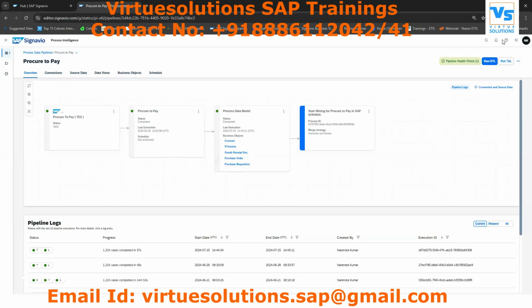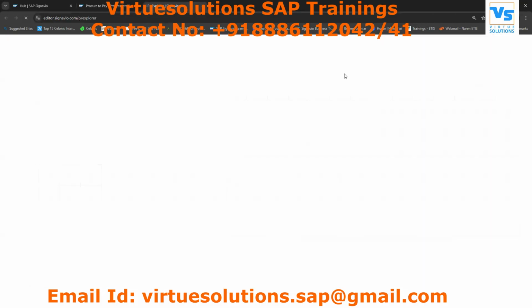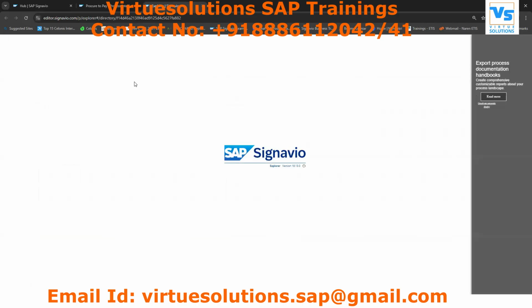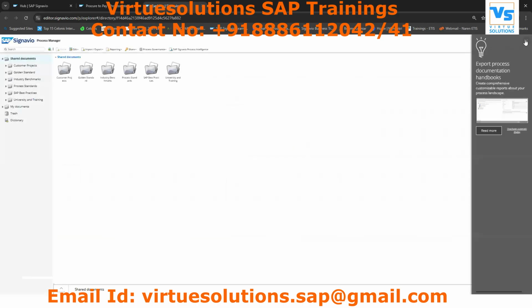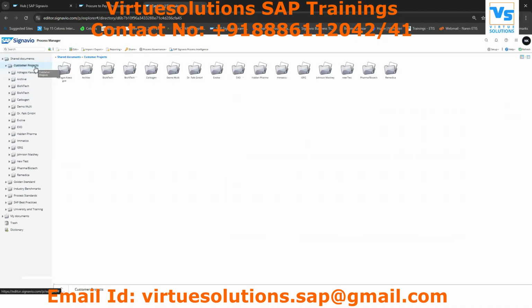Okay. Whereas we have one more solution called process manager. As I mentioned, process manager is the place where we can document our business process. In detail documentation can be done in the process manager, where you can create various business process model diagrams. Okay, so let me show you one diagram so that you'll be able to understand.